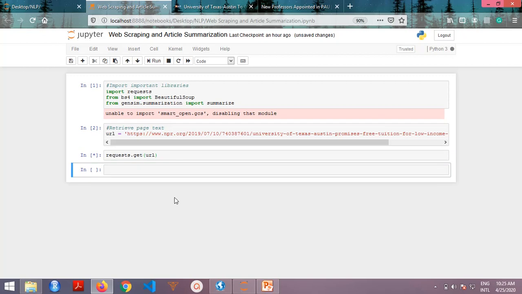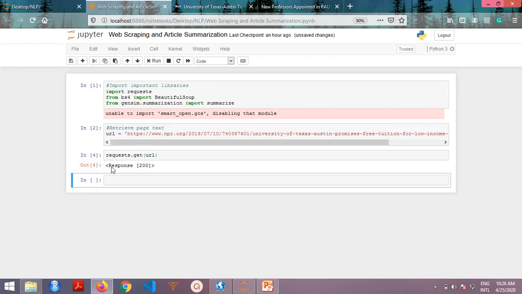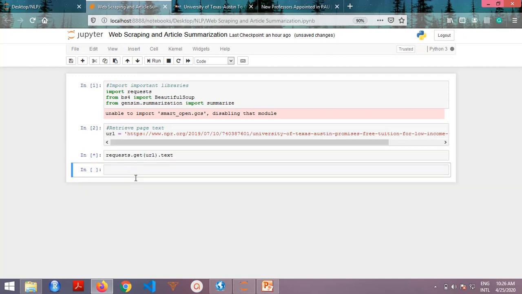So let's see what we'll get. Hope it doesn't take so much time. Okay, let's pause this. I'll show you. All right, so we just have a response, right? So for us to get the information from this page, we need to add one more function here, which is the text function. So we say dot text. Okay, we don't need the response, we just need the text. Then we run it again.